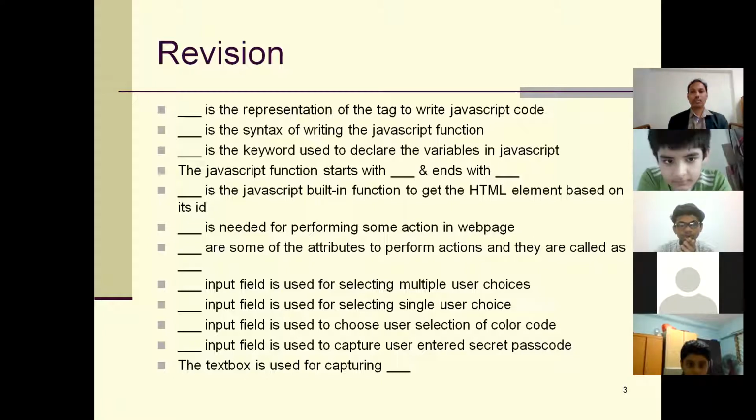I'll give it to Pradyumna. Yes, sir. Dash is the syntax of writing the JavaScript function. So how do you write the JavaScript function? Tell me, syntax. Function. Okay. I'll pass it to Advai.